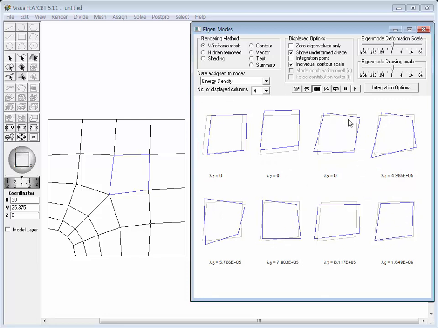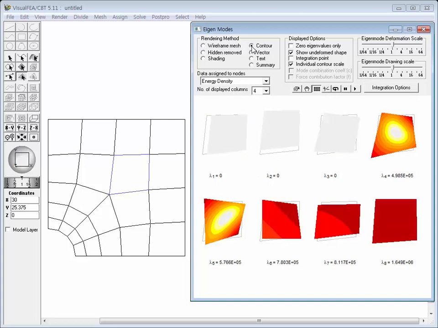Click Stop button to end the animation. Click +- button to reverse the sign of the eigenvectors. The eigenmode can be represented by image of strain contour. Click Contour Radio button. The strains are evaluated based on the displacements derived from the eigenmodes.